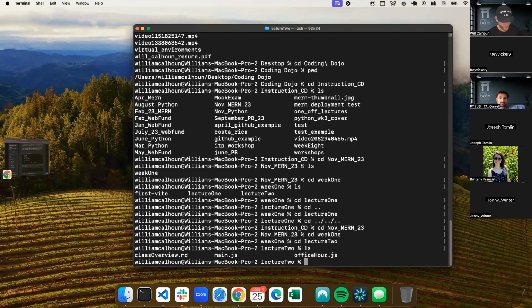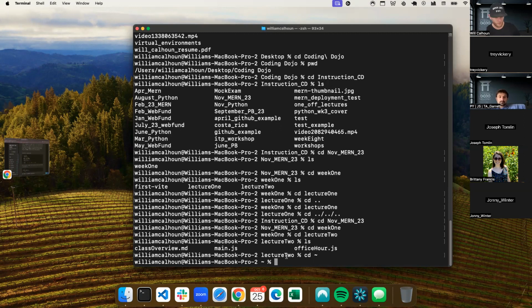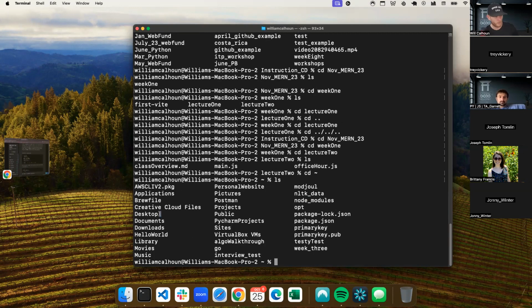I could do cd space dot dot slash dot dot slash. I could do all that, or I could do cd tilde. The tilde is the little squiggly, basically a squiggly minus sign. It's on your keyboard, on the top left, right above the tab. There should be the backtick and then the tilde. That will take me back to the very beginning, where if I say ls, we're back to where we started.